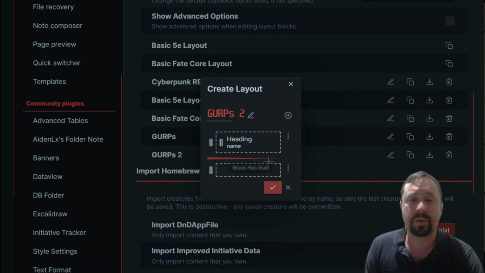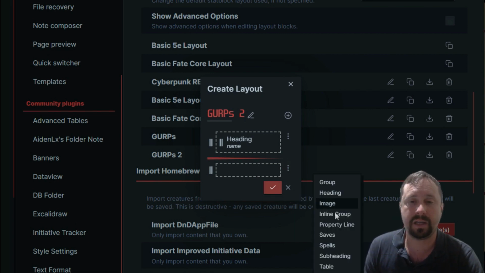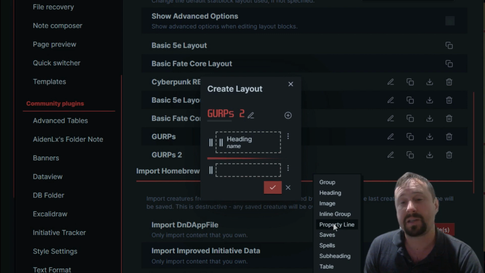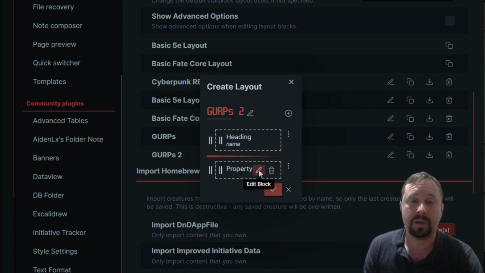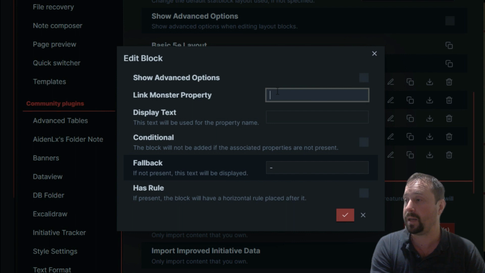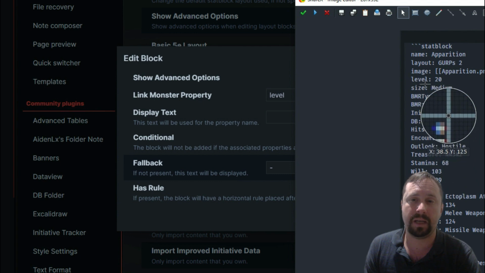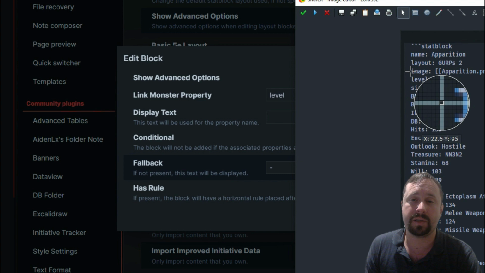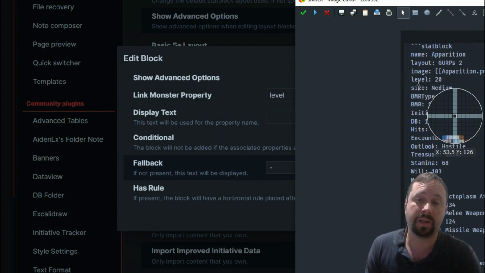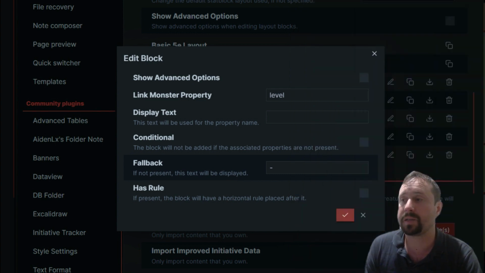Alright, so this is where I'm going to put my stats. What we need to do is start adding to here, and I'm going to add, in this case, a property line. The property line lets us draw a property. Now in this case I've got level. Keeping in mind I'm bringing in the data from here, so level, the link monster property. I'm using the exact same spelling of it, all lowercase.